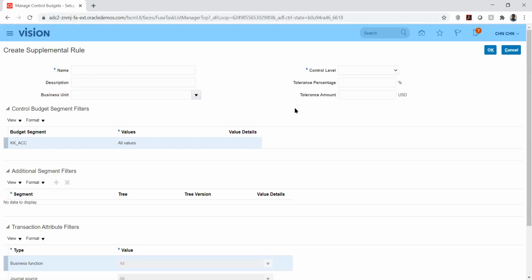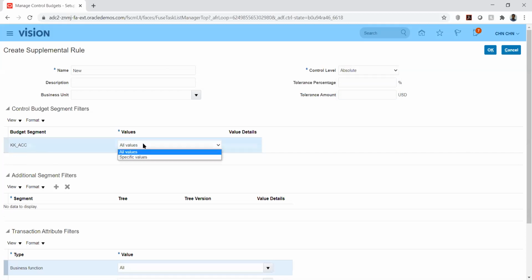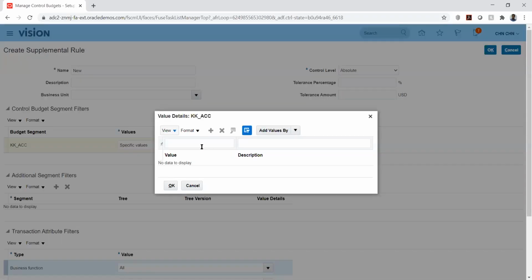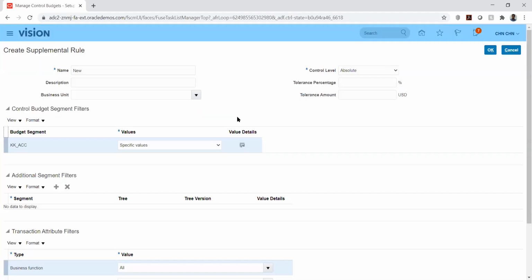Okay. So similarly here also we have the tolerance limit to enable. And if you want to enable for a particular set of accounts, that also we can give from here. So here I can give specific values. By clicking the value details, we can attach specific values, from where to where we wanted to have control. That we can give here. So for now, I will have control on all the values.